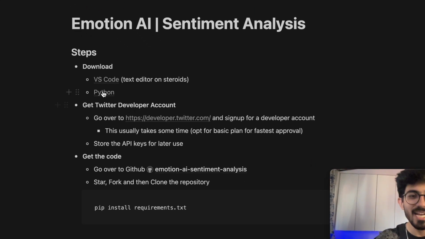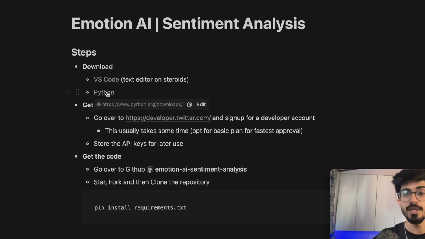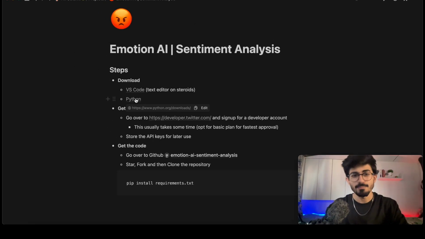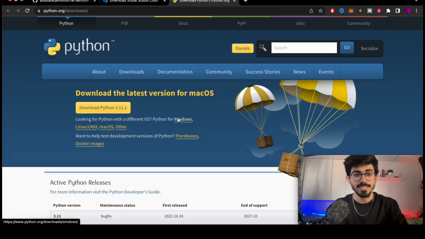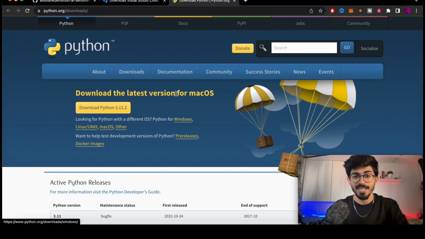After that, we have Python. You need to download Python as well, because the entire code would be written in the Python programming language, which is quite easy to understand and beginner friendly too. So if you're starting out with your programming journey, then I would highly recommend you to check out this particular project as your first project.